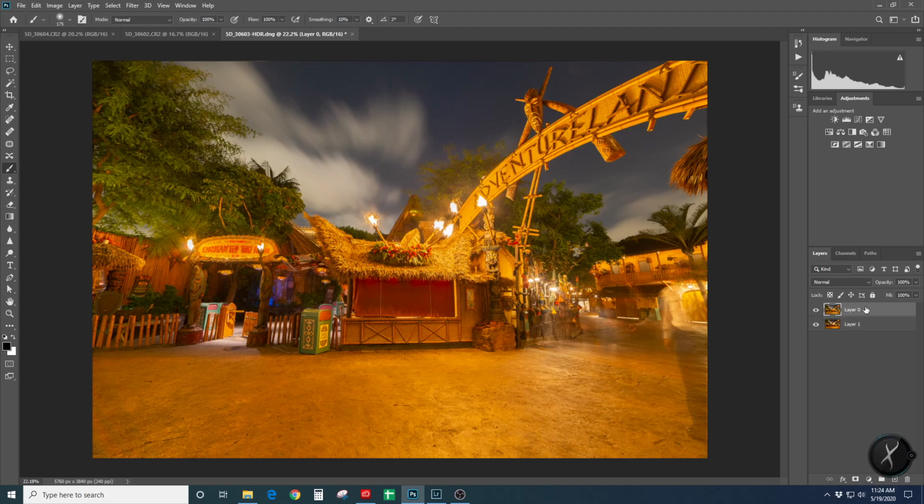put a mask onto the top layer. We're going to select our brush. I want to use 100% opacity for this part. A brush size that is appropriate, and that looks fine. And now we're just going to paint over Mr. Security Cast Member until he disappears.